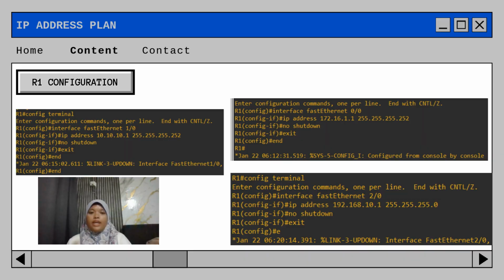For part 2, an IPv4 addressing plan was implemented to assign IP addresses to all router interfaces, internal links, and ISP-facing connections. Point-to-point links use /30 subnets while the LAN uses a /24 subnet. The internal link between R1 and R2 uses the subnet 10.10.10.0/30. On R1, FastEthernet 1/0 is assigned the IP address 10.10.10.1. And the eBGP link between R1 and ISP-A uses the subnet 172.16.1.0/30. R1 uses IP address 172.16.1.1.